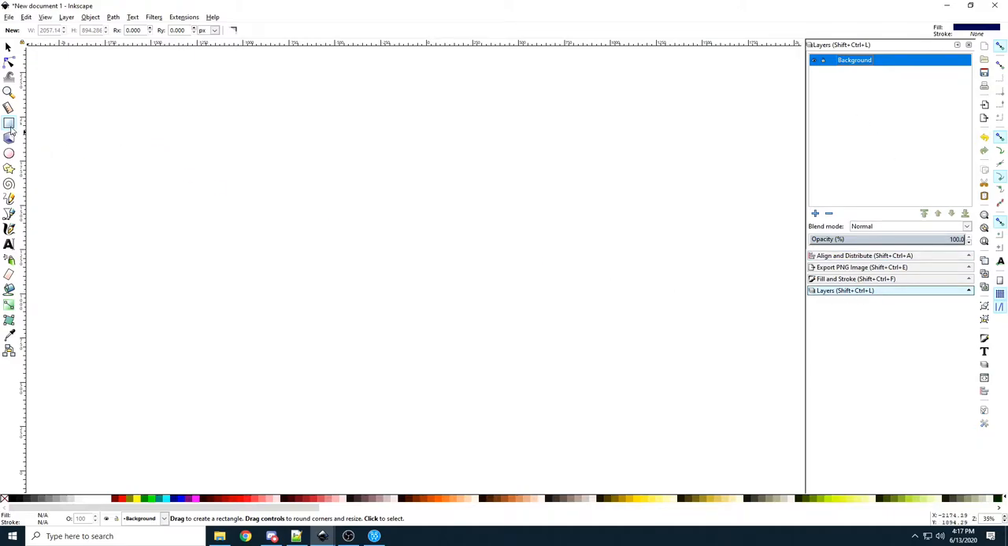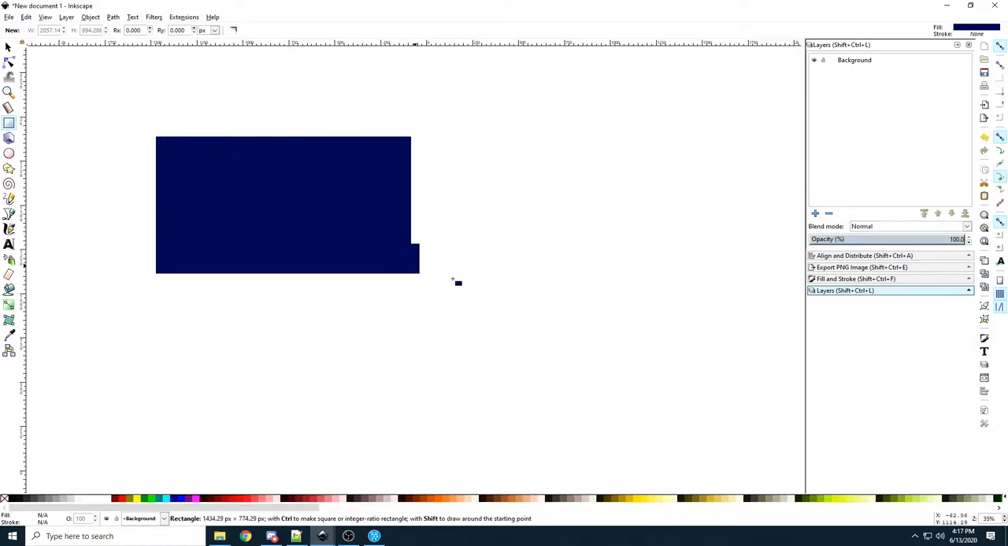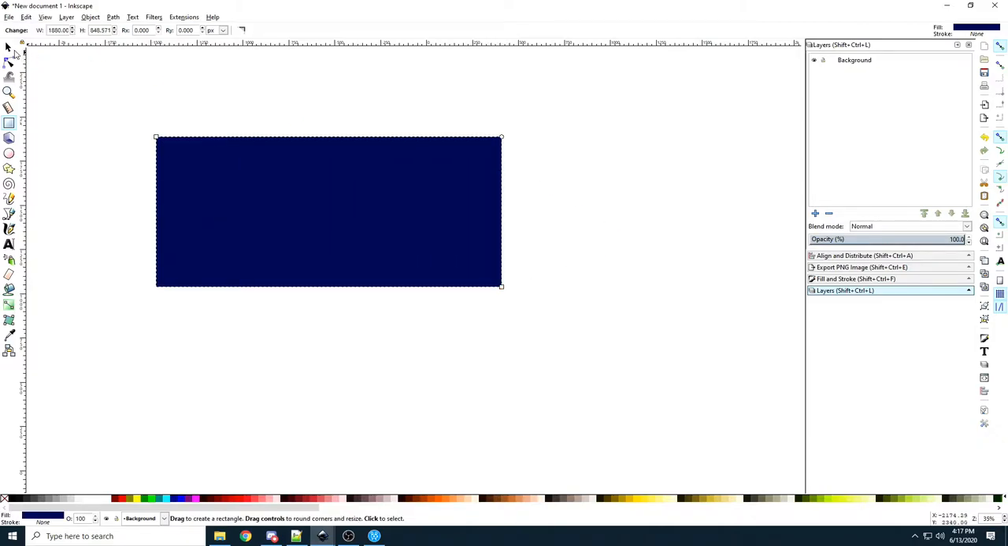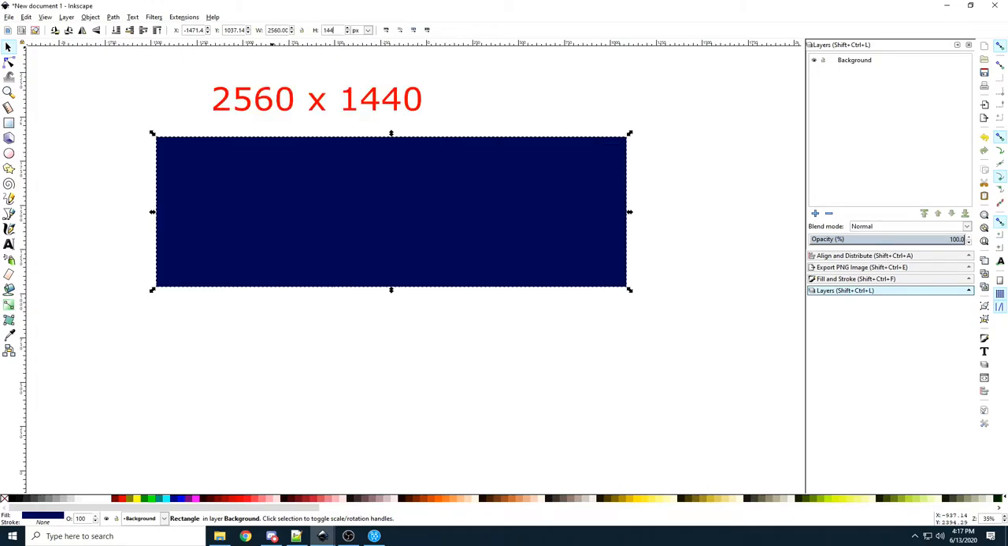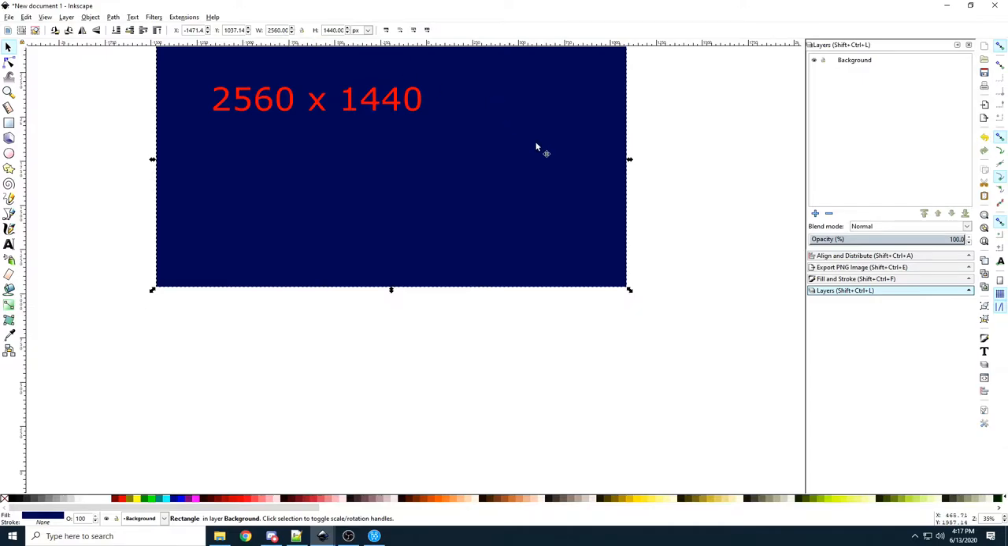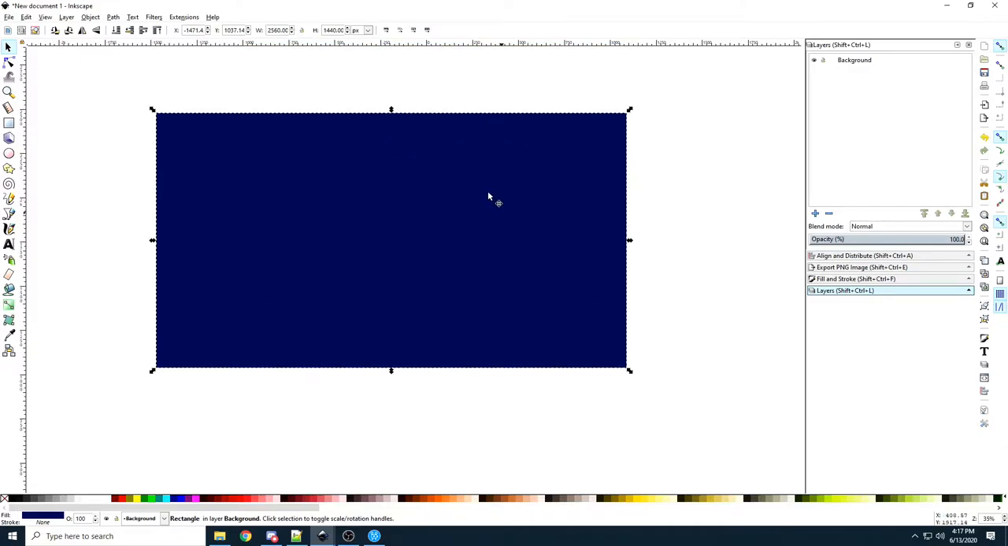So now we're going to select that rectangle tool. We're going to make a big rectangle. Now select the select and transform tool, and our width is going to be 2560 by 1440. Now this is the largest that a YouTube banner could be. This is how it would be displayed on a television set, especially a 1440p.